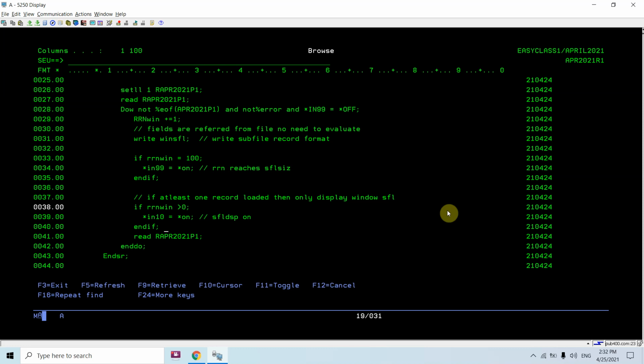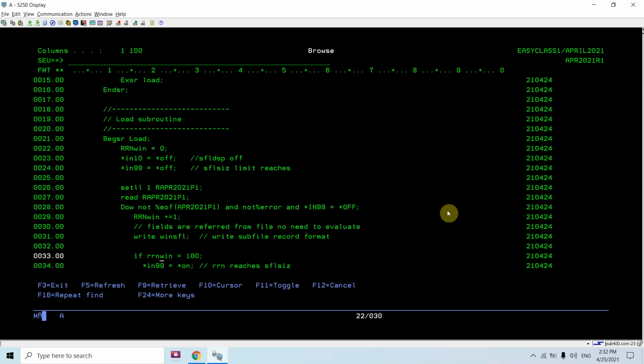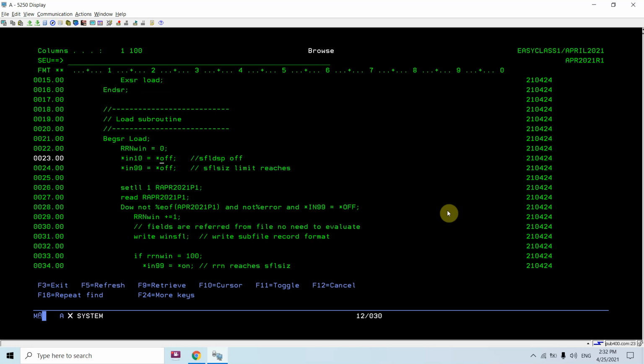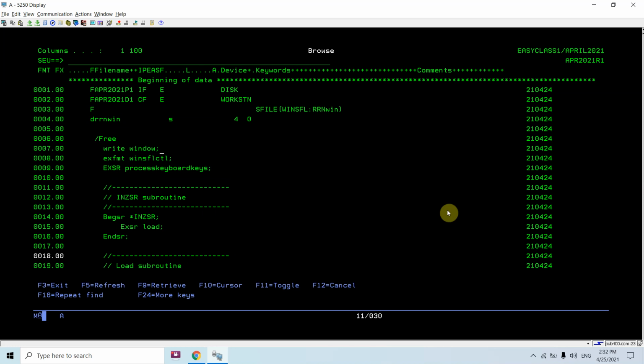And then we are reading this in a loop. So every time the RRN would get incremented and then written to the window subfile, the records are written to this window subfile. Now checking would happen for the SFL size limit, and indicator 10 would be set to on. So this will happen in the loop, and all the records would be loaded to the subfile till the SFL size limit. After that we are writing the window.